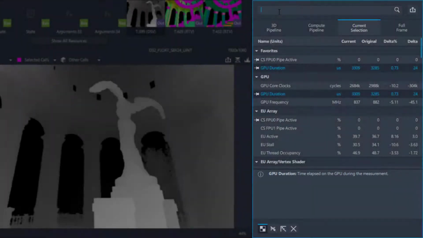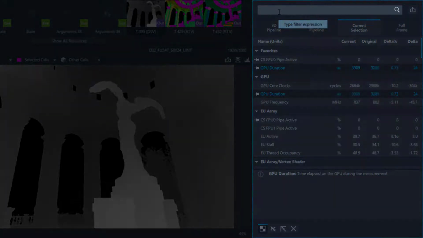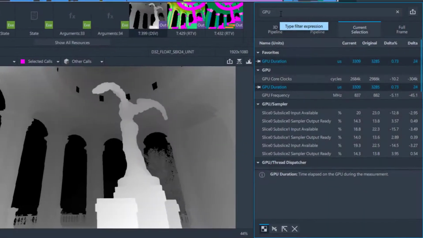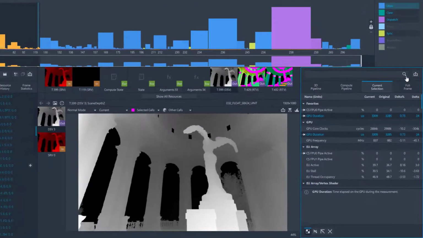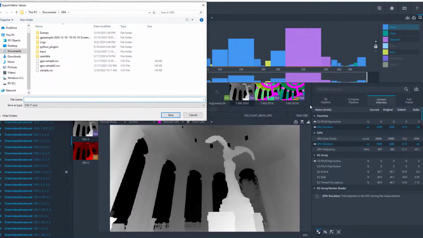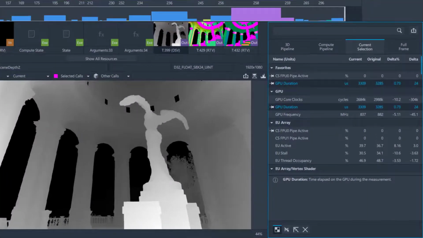At the top of the metrics panel, you can click on the Filter Expression field, type in a metric you want to search for, and all other results will be filtered out, and only the metric or category with your keyword in it will be displayed. Press the Export Metric Values button to export your metrics data into a CSV file on your computer.